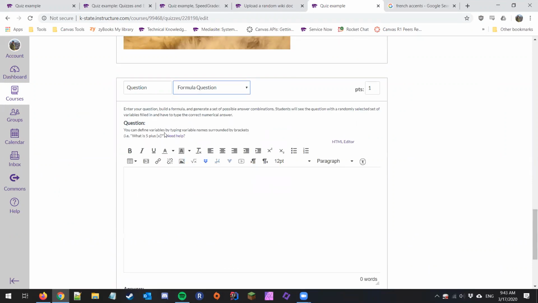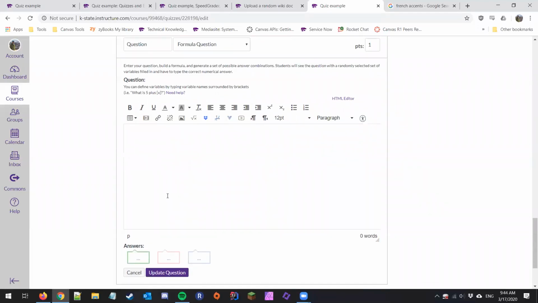Formula questions ask you to phrase a question and then enter a formula. The example is what is 5 plus x, and then you can add the range for x. X can be anywhere from 1 to 1,000, and then it'll randomly generate 3 questions: what is 5 plus 2, what is 5 plus 357, what is 5 plus 999, and it'll automatically generate the answers as well based on the formula you enter. It is for lower level math. I don't really think anybody at K-State is going to use it.